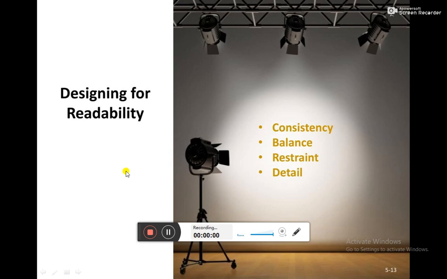All right, welcome to the third part of lecture number 3. In this video, we are now going to discuss designing for readability.